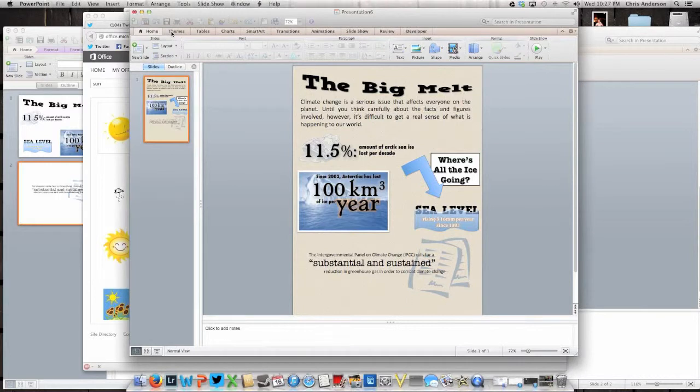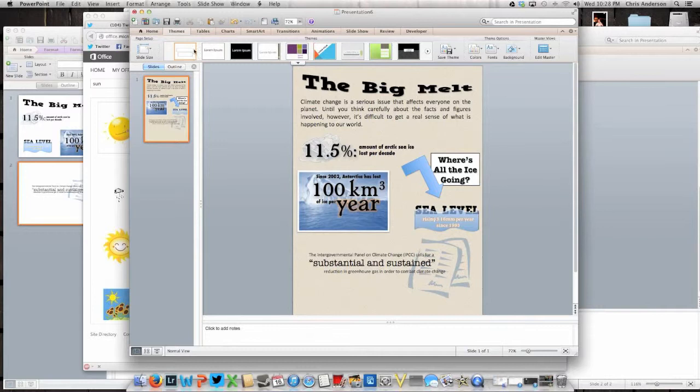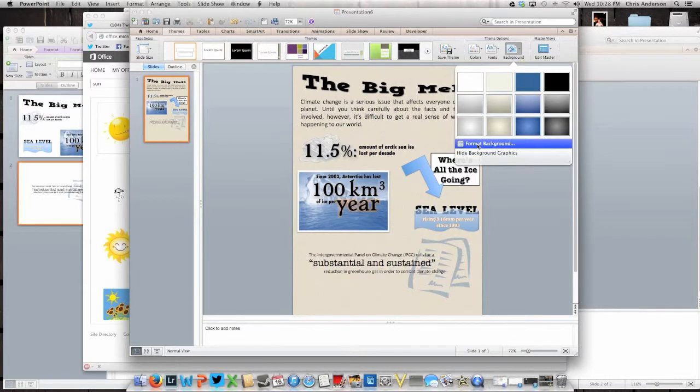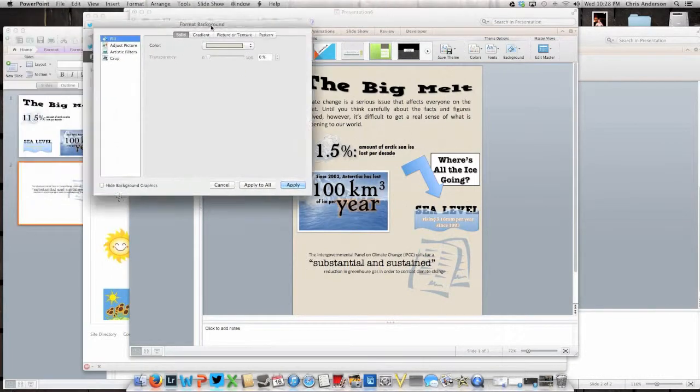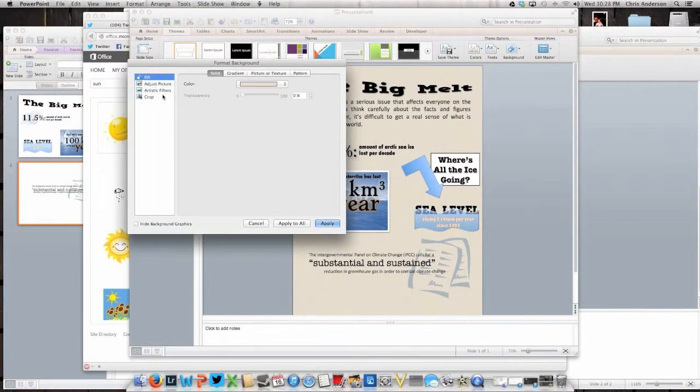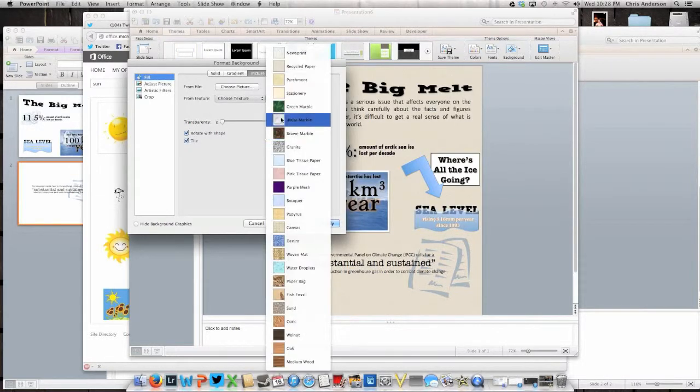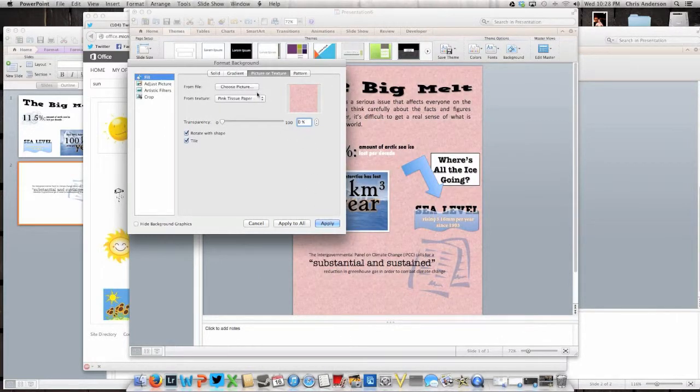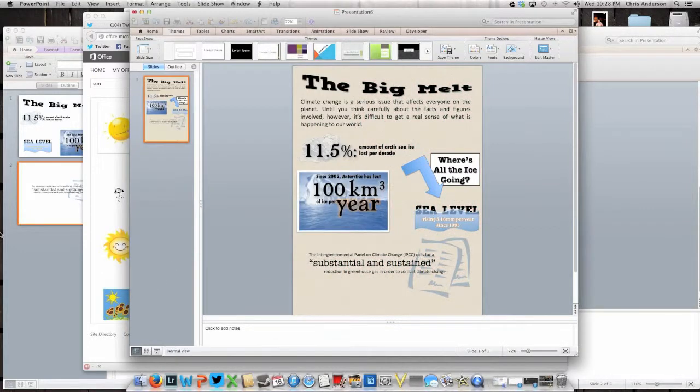If you want to put in a background, it's not too difficult to do. All you need to do is you go to your Themes tab, and then you choose Background, and then under Format Background, you can choose any number of fills or pictures or filters and things like that. For example, if you choose Picture or Texture, you can choose a picture from your own library, or you can choose a texture like, for example, if I wanted to change it up to pink tissue paper, that's what it might look like. But I was pretty happy with the recycled paper look, and there you go.